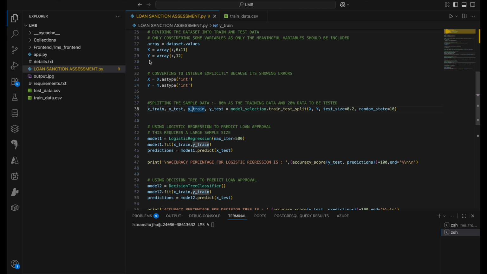Which is my X and Y here. So if you see, X is the columns and Y is the decisions. So based on X, Y will be predicted. So that's how I am passing it into my model.